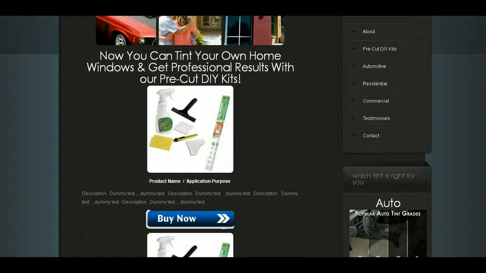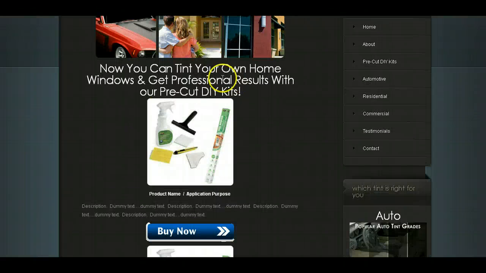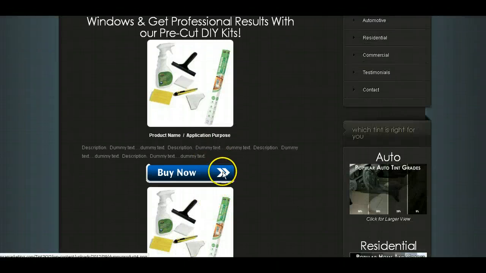What we can do is have this be basically the storefront of the site where you're introducing your pre-cut window tinting kits. This is just some pictures I grabbed online because I didn't have any pictures from you about your product. We can put the picture of the kit here, the name, the application purpose, if it's a kit for residential tinting or for automotive tinting, and then you can put a brief description here, where I have description, dummy text, and this is very easy for you to replace using the visual editor.